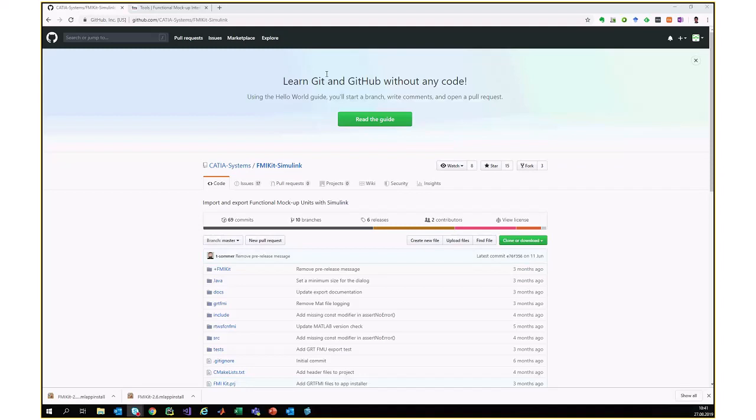Okay, I'm just going to demonstrate how you can export FMUs from Simulink. I just found a very fantastic open source project around this, called the FMI Kit for Simulink from CATIA Systems. Actually, it has only been released since March this year.